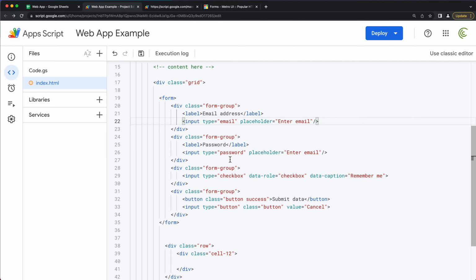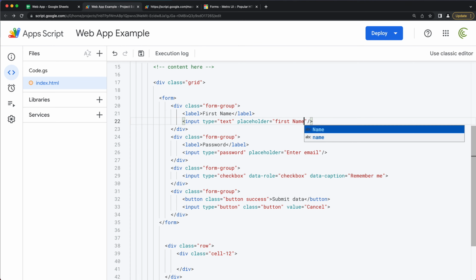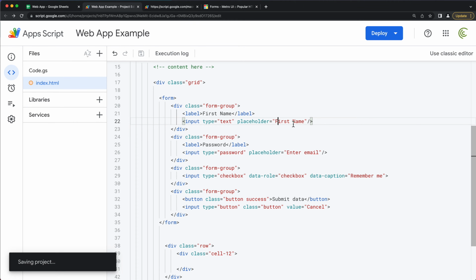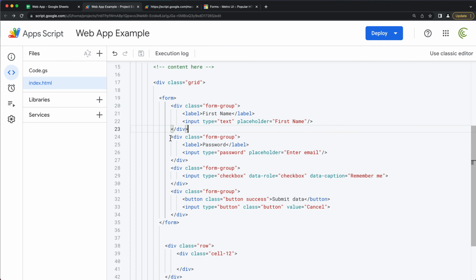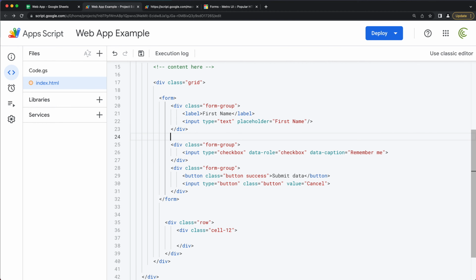And my first input is going to just ask for the first name. So I'll just do first name. And the type will be text, not email. And we'll have a placeholder, first name, just like that. The placeholder will be visible for the user, so we want to make sure we do this. I'm going to get rid of this password. I'll keep the rest of these for now.